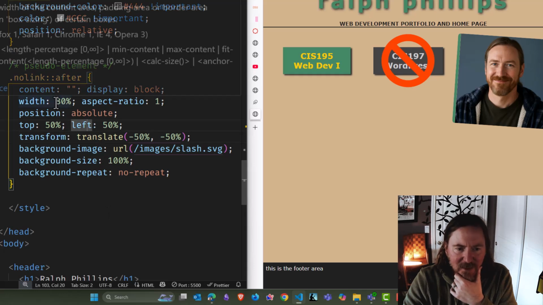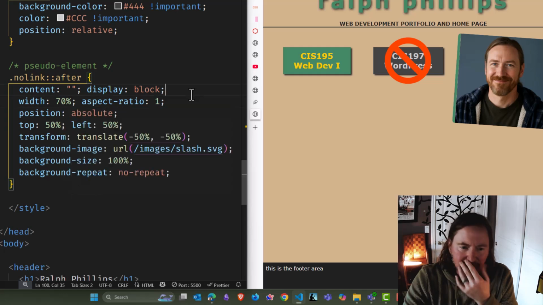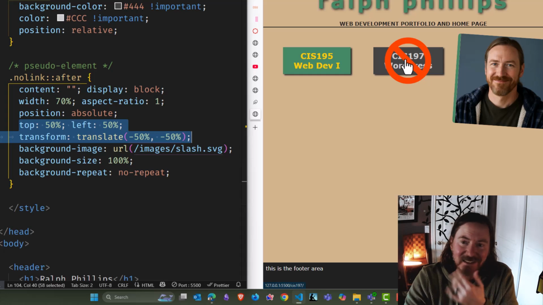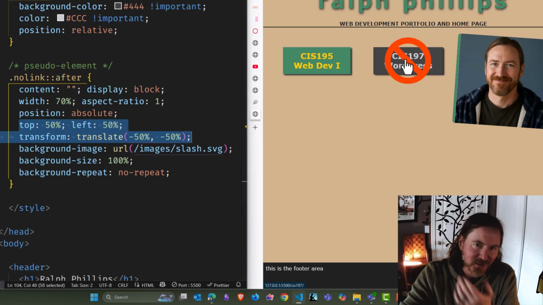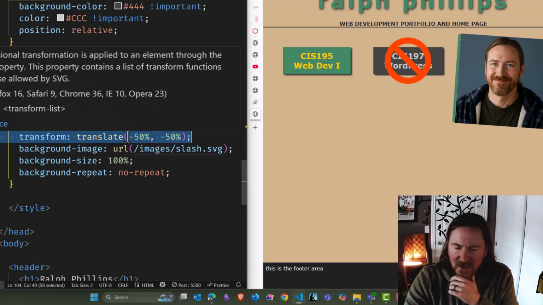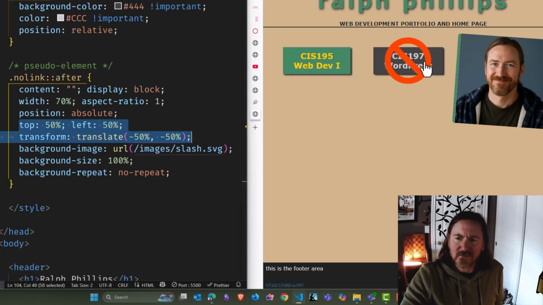I'm going to dial this back. What if it was just 70%? These two lines here, top 50%, left 50%, transform translate negative 50%, negative 50%, that was critical to get this horizontally and vertically centered over that hyperlink. I'll use this in the 195 class a little bit later on and give it more explanation. But that's what I'm going for.